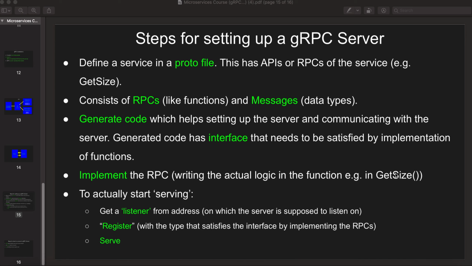And once that is done, then the server is ready to actually start to serve, which means it is up and running and it is waiting for any request to be made from any particular client. And the steps for actually starting to serve is you first need to get an address on which the server is supposed to listen on. Then you get a listener from the address. Then you register with the type that satisfied the interface by implementing the RPCs.